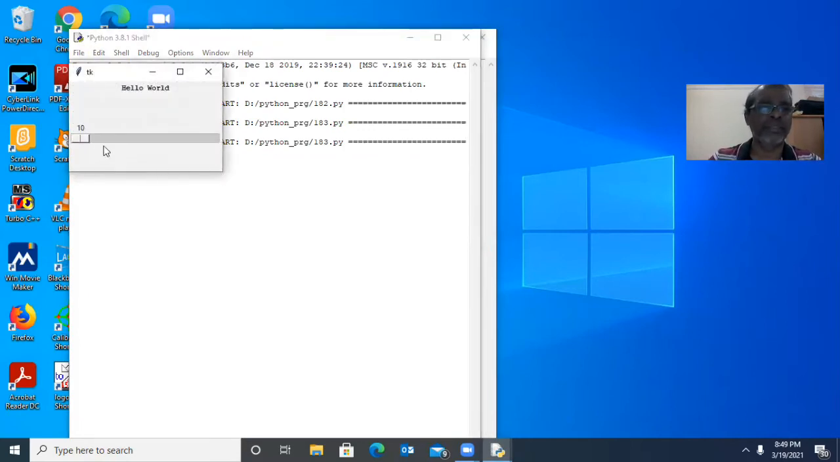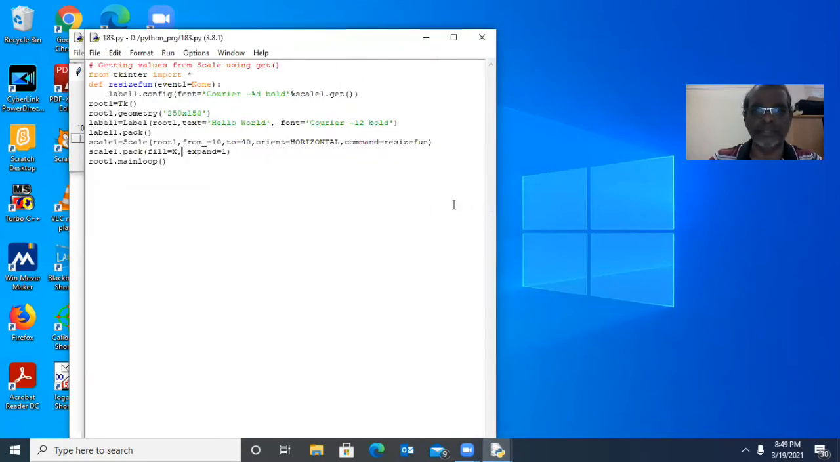See it here. So I want to move. If I want to increase the size, it will increase. If I want to decrease, it will decrease. Okay. Now I just move. By default, it will be 10. You see the program here.